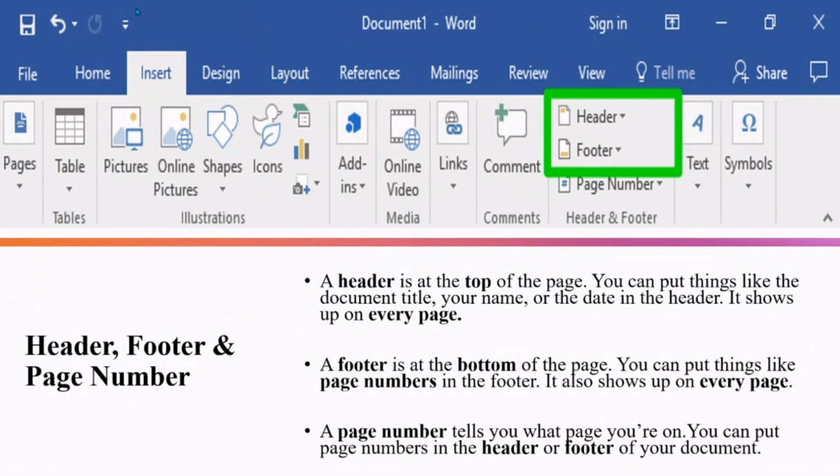And then the page number tells you what page you're on. Are you on page 1? Are you on page 3? Are you on page 5? The page number tells you what page you're on. We can put the page number in either the header, at the top of the document, or in the footer at the bottom of the document. And remember, once we want to insert a header, footer, or page number, we have to go to the Insert tab and find the header and footer group.